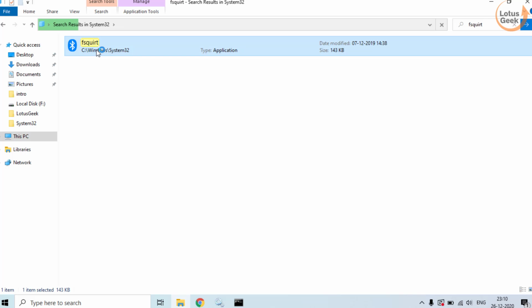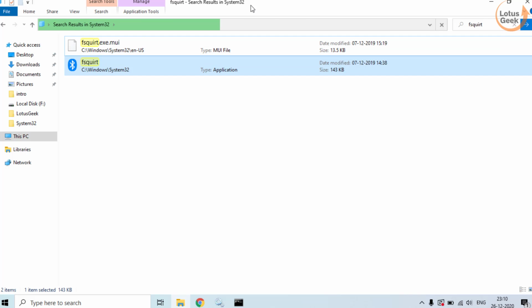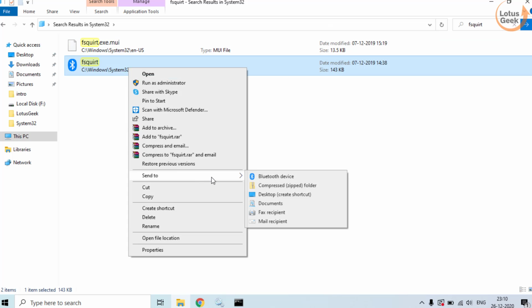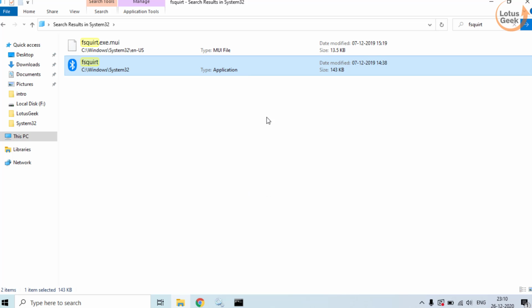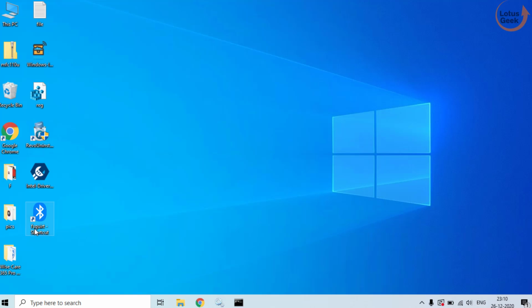This one is the application that we have got. You need to right click on it and send to desktop. This one is the Bluetooth shortcut that we have just created, which will work equally well for you. So these are the ways to resolve your problem of the Bluetooth device in your system.